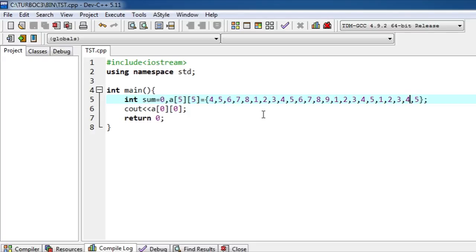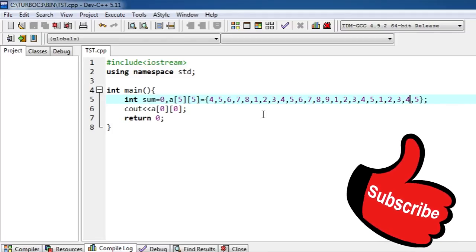Arrays can contain an unlimited number of dimensions, as I said. You can also create three-dimensional, four-dimensional, five-dimensional arrays, but the more dimensions you create, the more complicated your array will be. Well, I hope you guys understood about arrays.